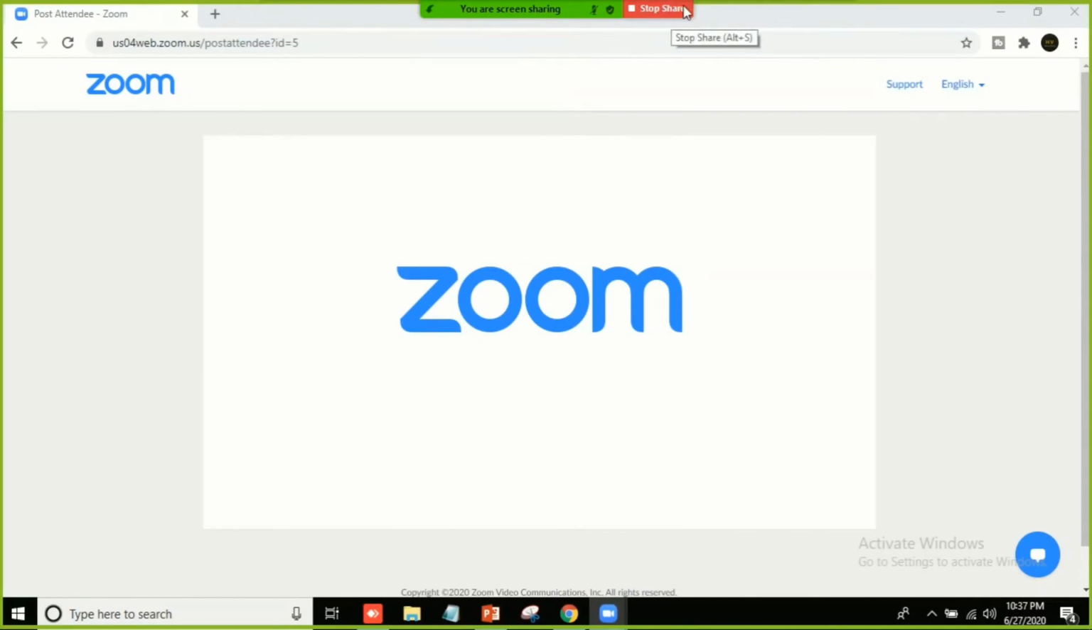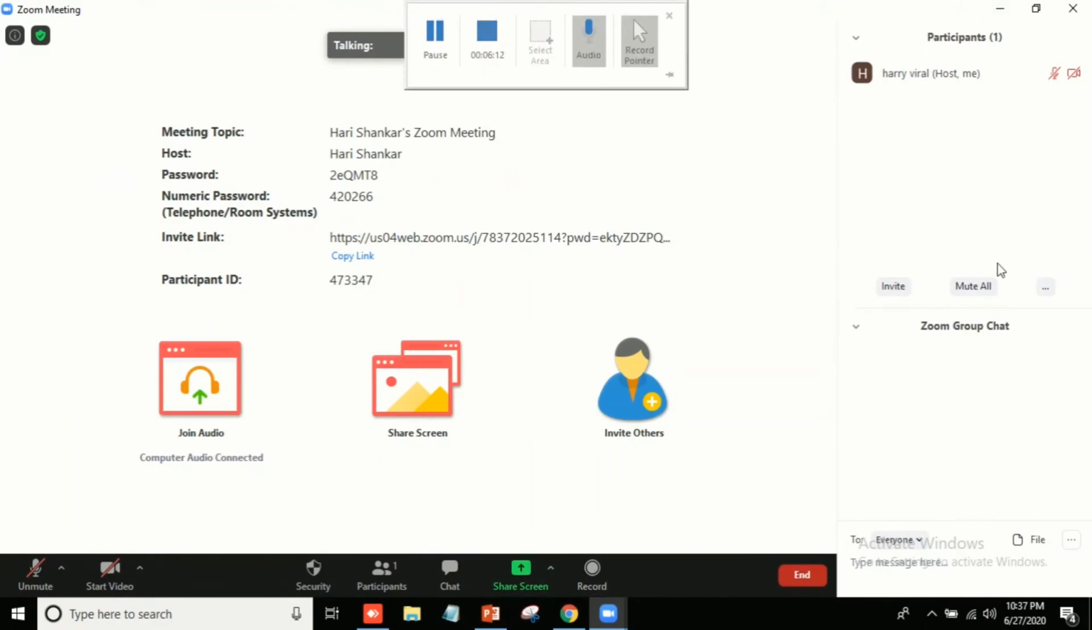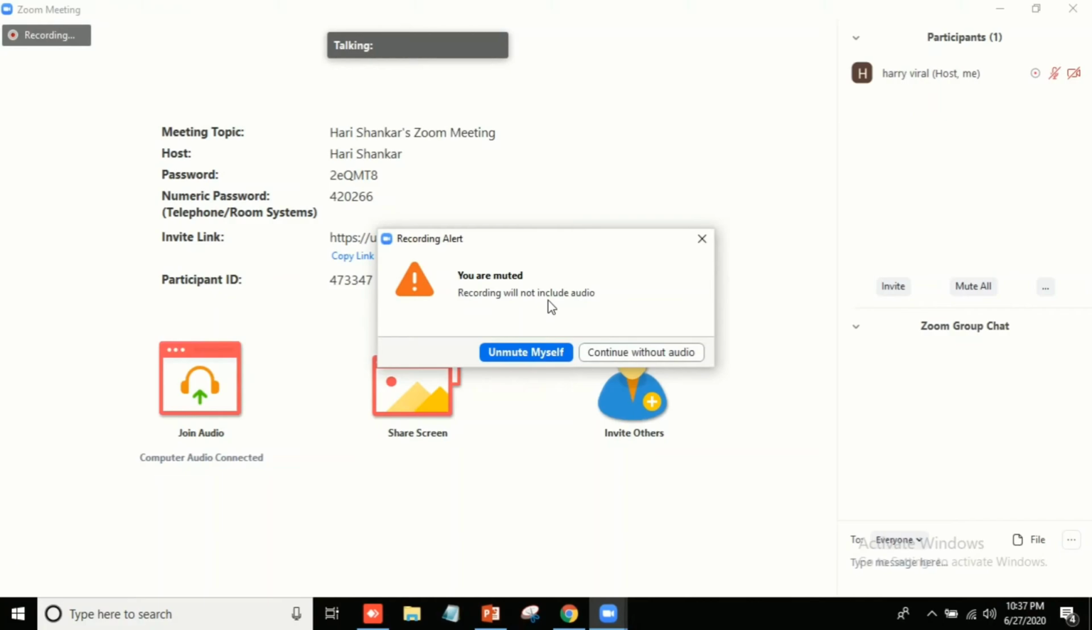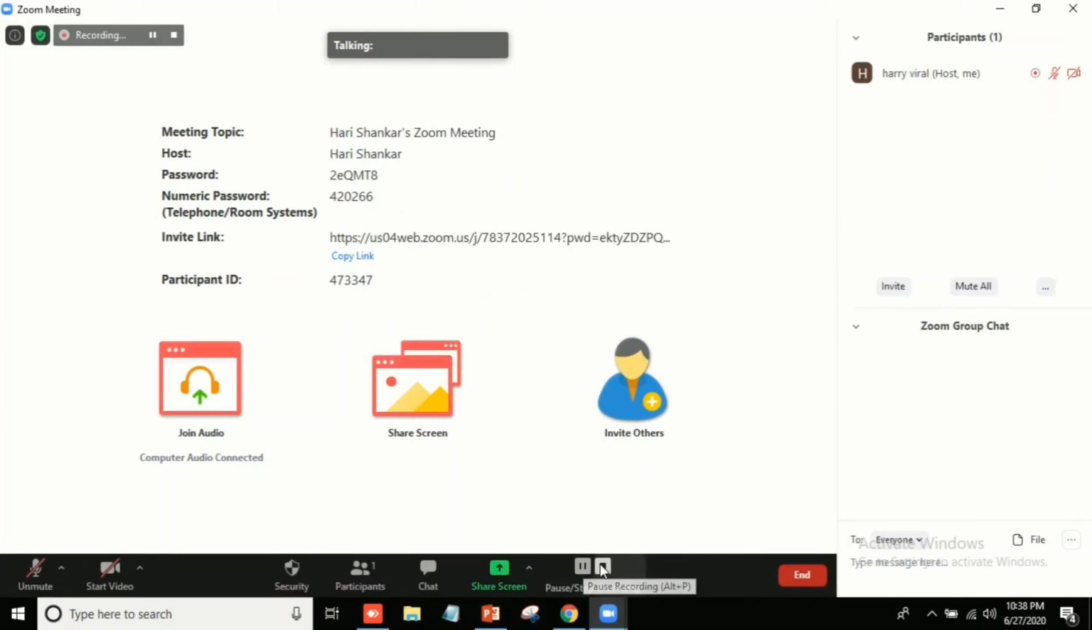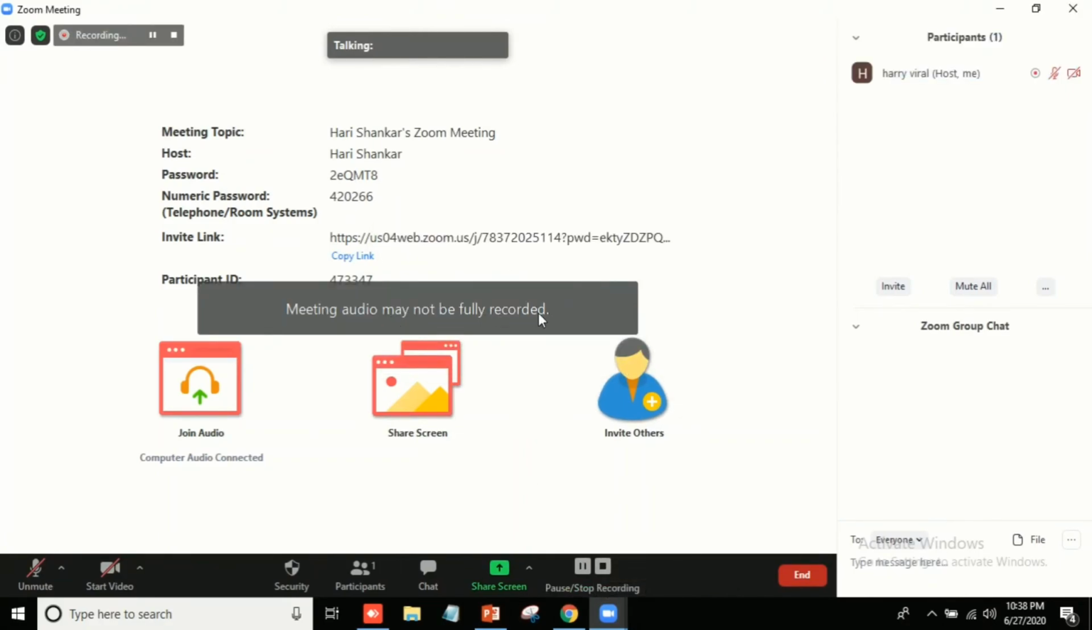For now I'm going to stop sharing, and after that you can record what is happening on this computer. Recording is started, and you can see that your recording has started. You can pause or stop, and if you are muted, mute will stay enabled for the recording. After that you can choose to continue without audio or unmute myself. Here are the options, you can choose what you want. You can stop, and it's stopped again. If you want to record again, from here you can record, and this is recording once again.